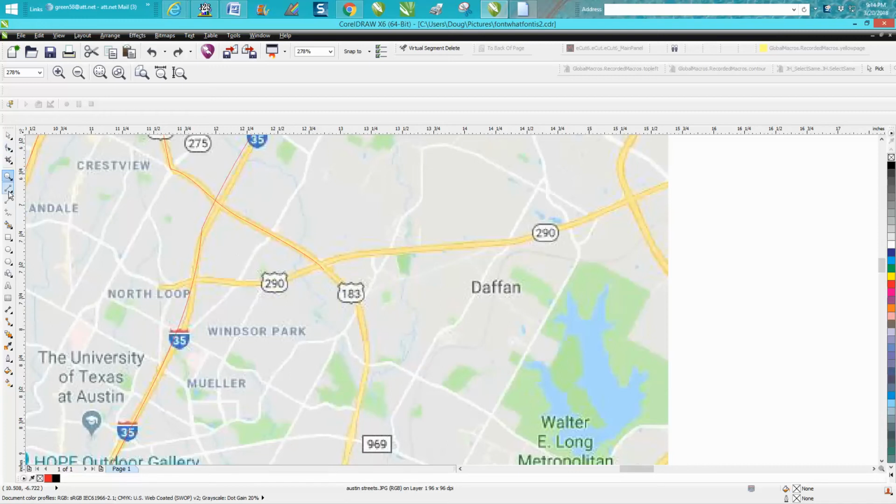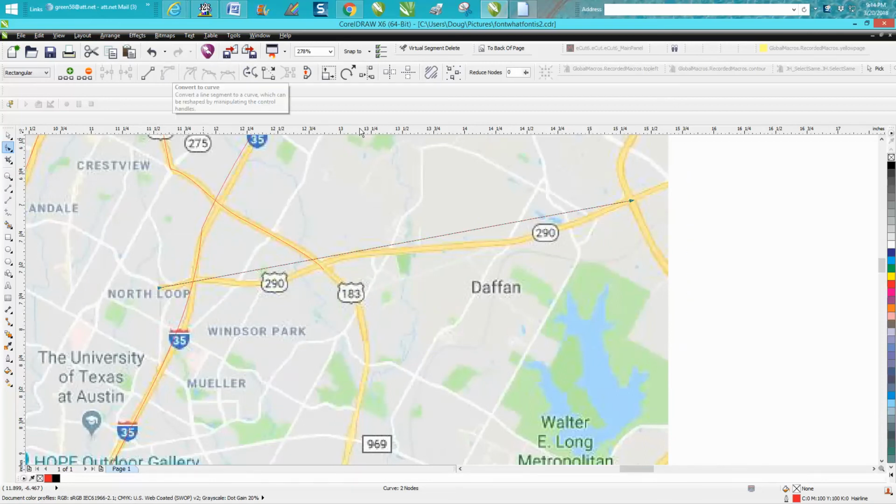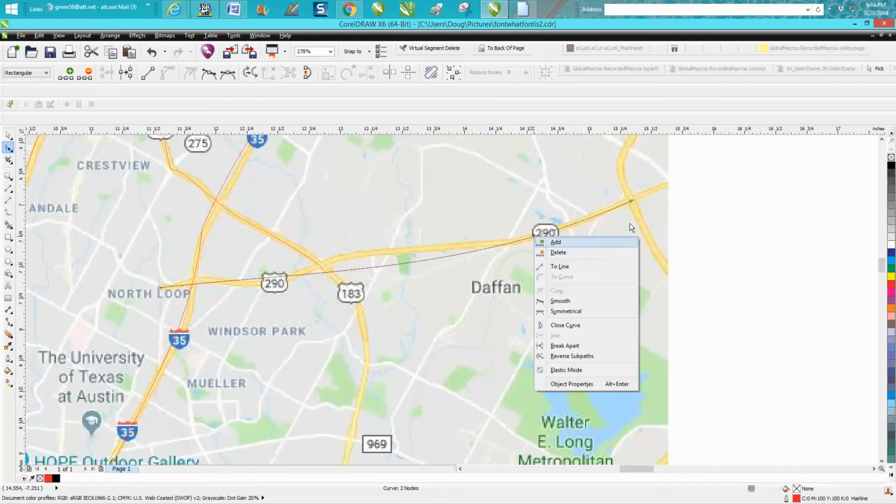Get your 2-point line, and just draw a line from there to there. Now get your shape tool and select both those and turn them into a curve. Now here's the key. Put your node about right there and bring it down. Right click and turn it.